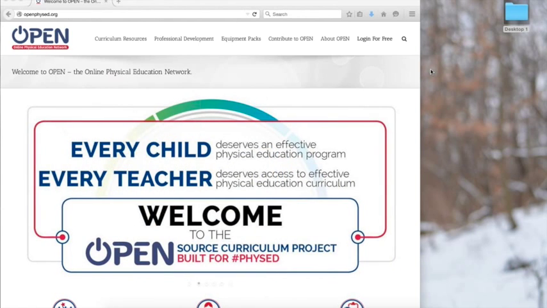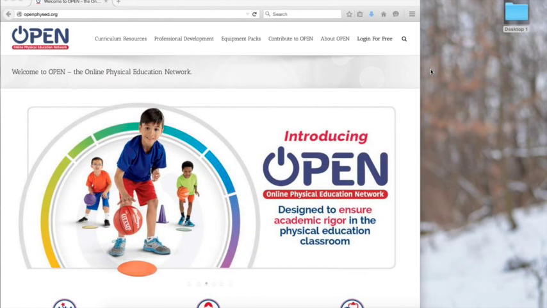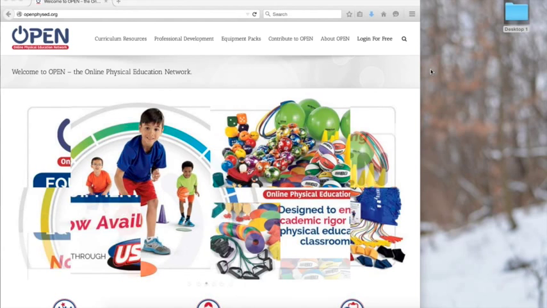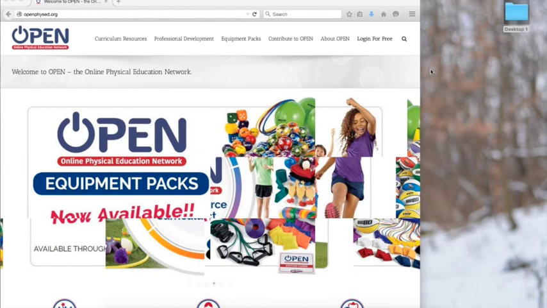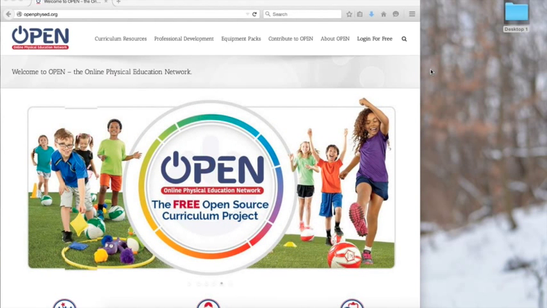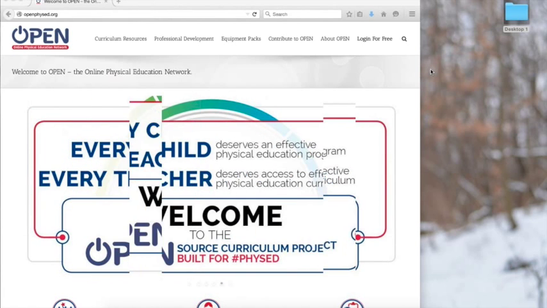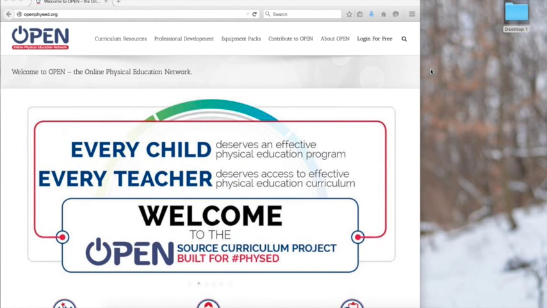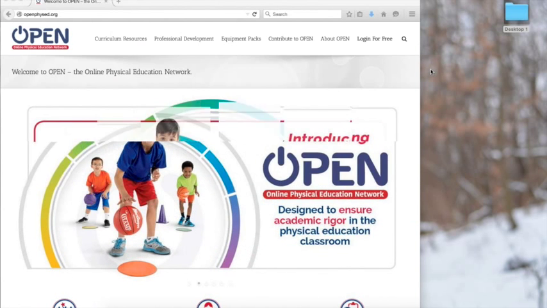So the other question a lot of people ask is, well, what does open source mean? So open source for us means a couple of things. First of all, it means that it's free. It's completely free to the entire U.S. community. And there's no obligation other than you have to create a login, but that login is free. We don't ask you for any payment information. You don't have to buy any equipment packs or anything like that to gain access. All you have to do is log into the site and start using it.